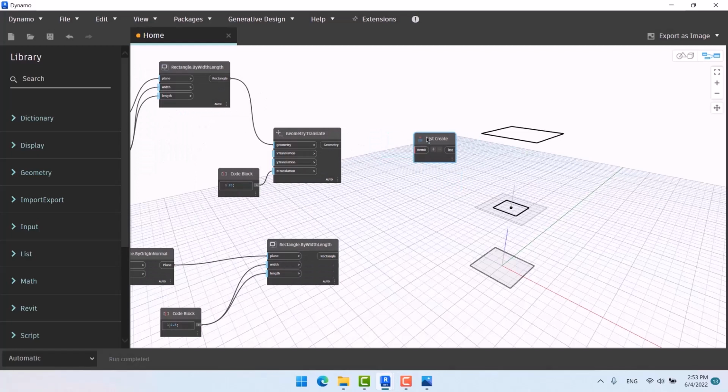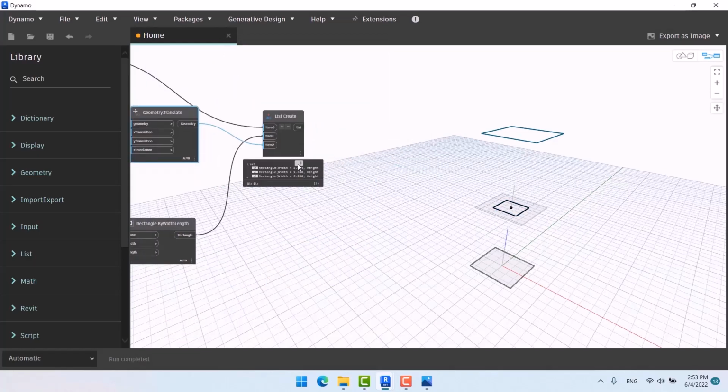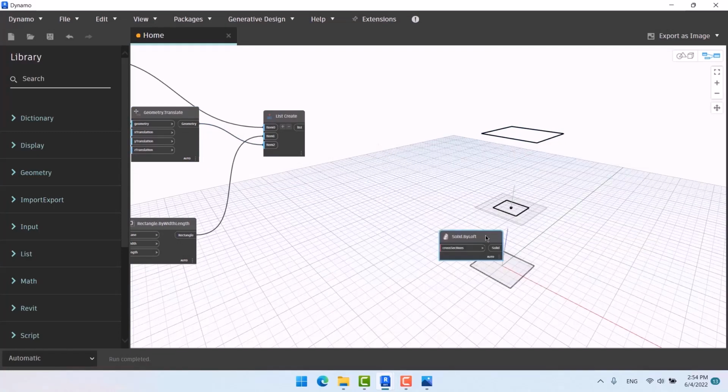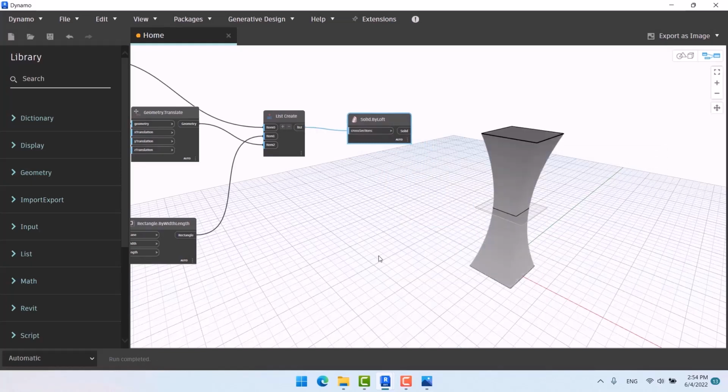Alright, we have three items. Here, connection order matters, like we've done it before. For the first item it can be yes, for the second one it is, and for the last one it is yes. Now all of them, if you see, are in one list. So now it's time to add Loft, and give it to Loft.